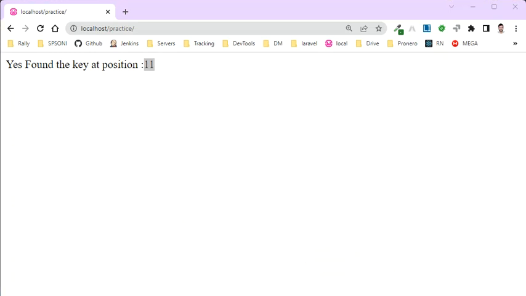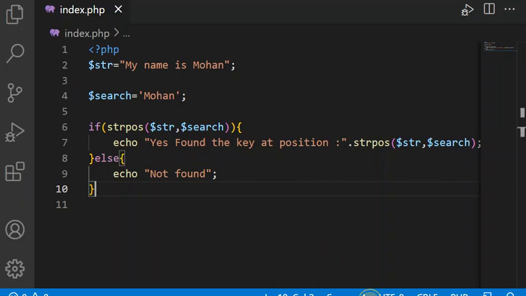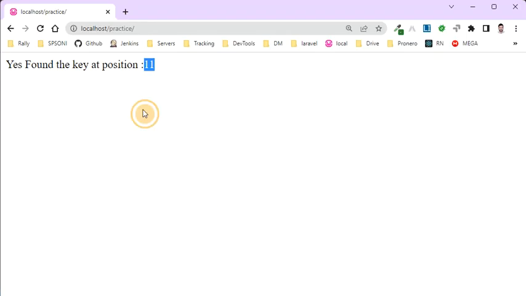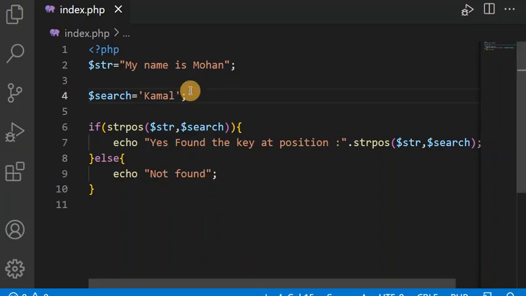Let me show you the same example with another search keyword. Let me change the search. Here I am going to search Kamal. So definitely it should say not found. It is showing not found. So guys, you can see how smartly we can develop and enhance our project by using this set of string functions provided by PHP itself.